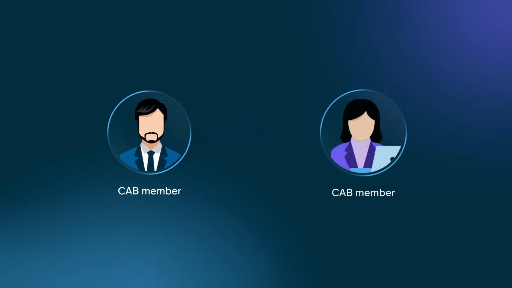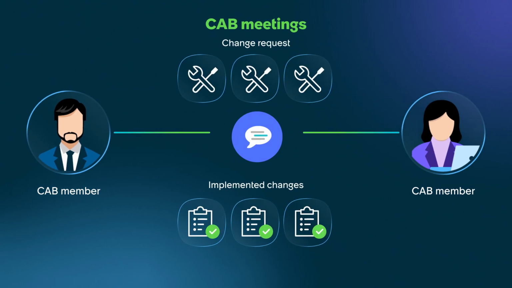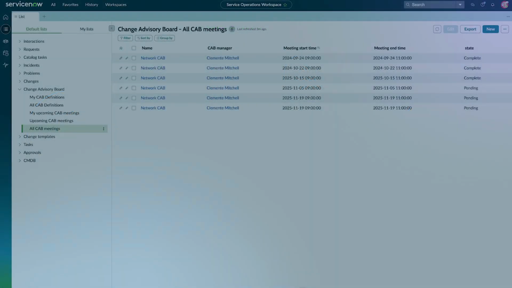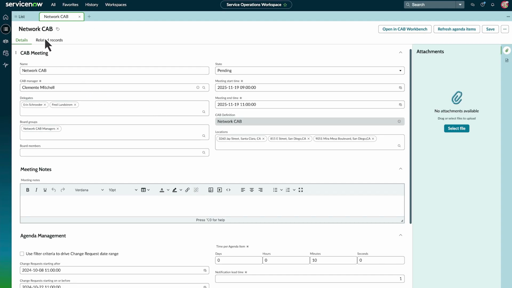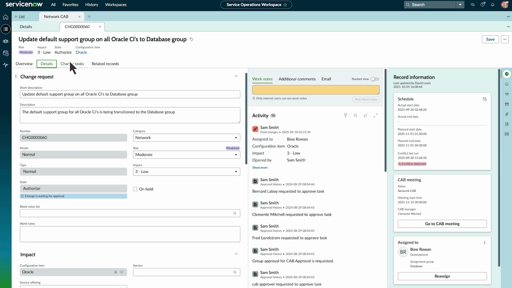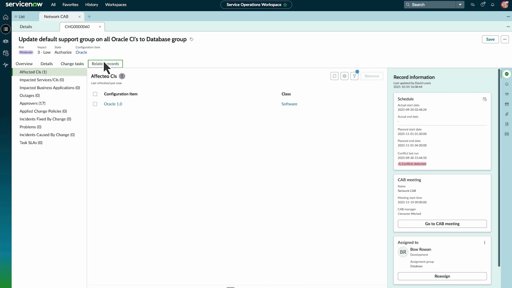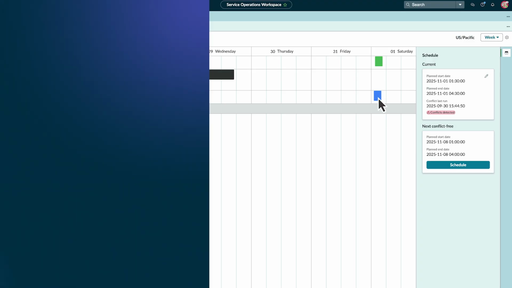Now let's take a closer look at CAB meetings, where CAB members review and authorize change requests and review recently implemented changes. Prior to each meeting, a standard agenda with the relevant change request details enables CAB members to conduct risk and impact analysis by accessing CAB Workbench, opening a meeting, and reviewing the change items. The CAB Workbench also helps users visualize potential change conflicts, such as blackout and maintenance schedules that are scheduled against the same configuration item, or changes where the assignee is already scheduled for another change.